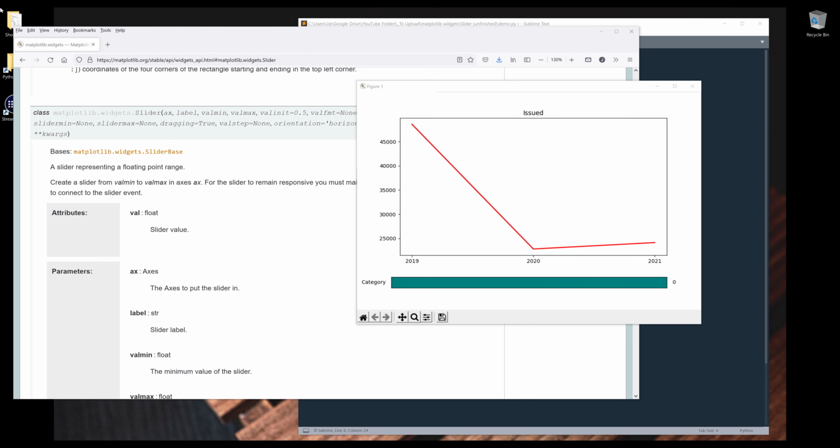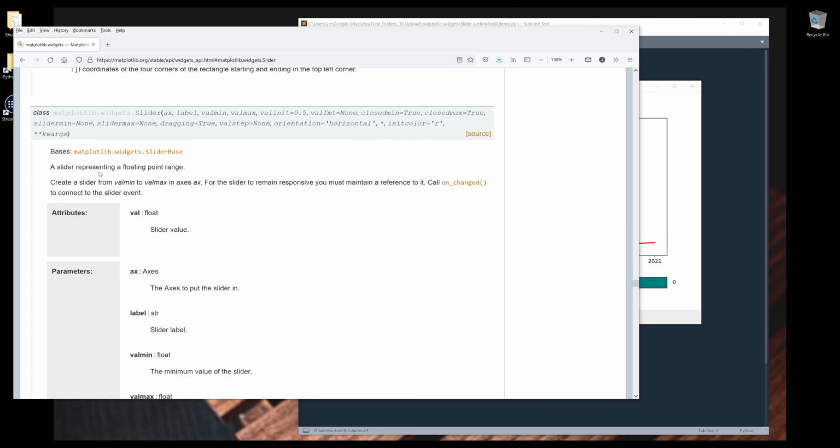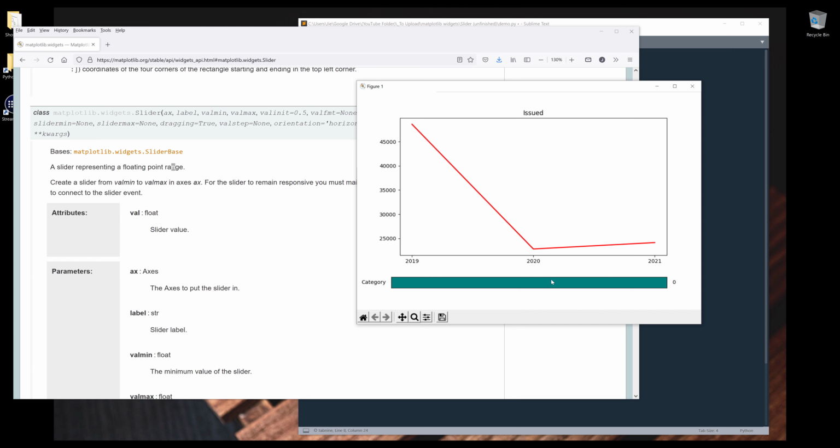In this video, I'm going to show you how to use the slider widget in matplotlib. Alright, so the slider widget represents a floating point range. Basically, it just allows you to quickly select different points. So for example, here's the demo we're going to create in this video.